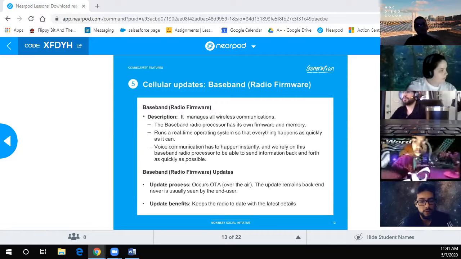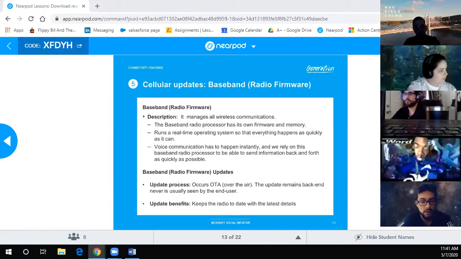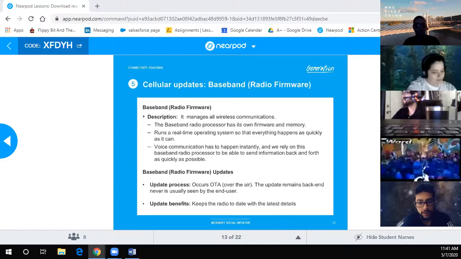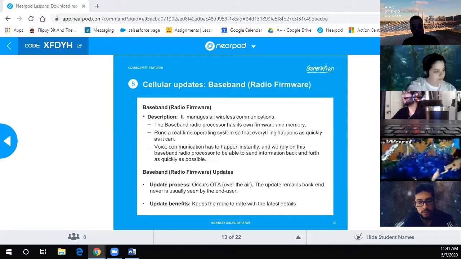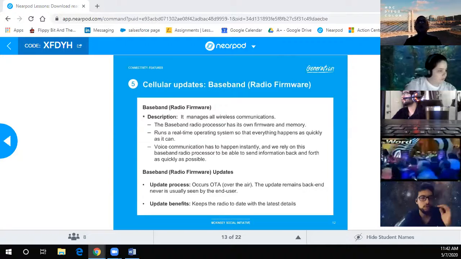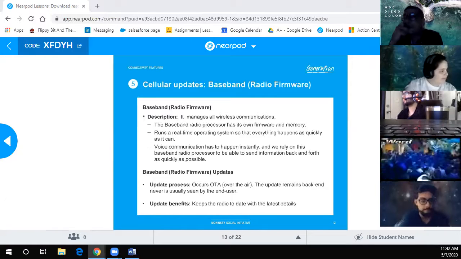Baseband radio firmware updates. The update process occurs OTA, over the air. The update remains back-end and is usually never seen by the end user. Update benefits: it keeps the radio up to date with the latest details. Any questions on the radio firmware itself?